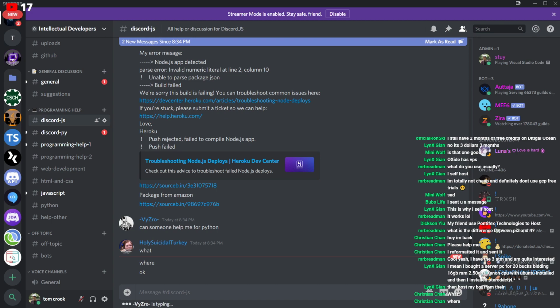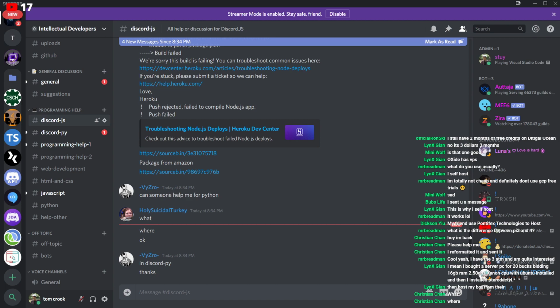I highly suggest that if you're new to coding, you learn coding first and then make a Discord bot. You'll feel less frustrated. I mean, I bought a server for 20 bucks, with 16 gigs of RAM.